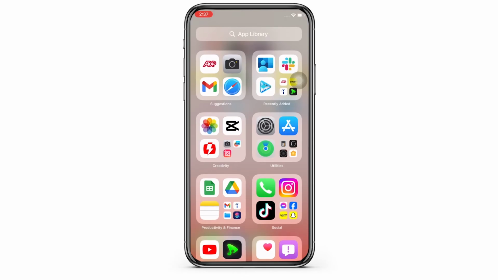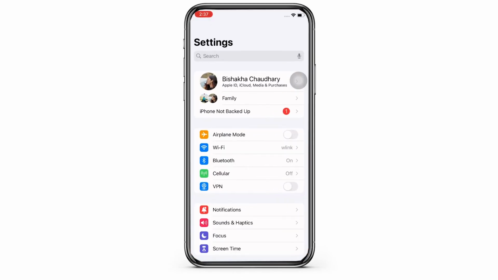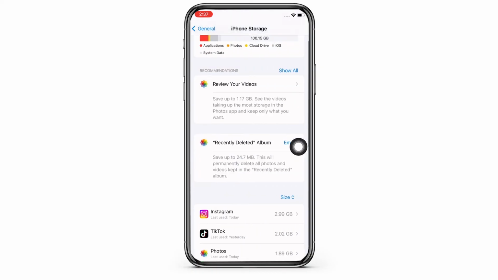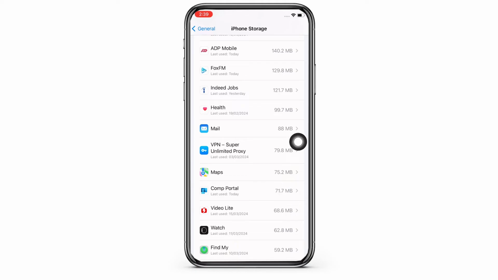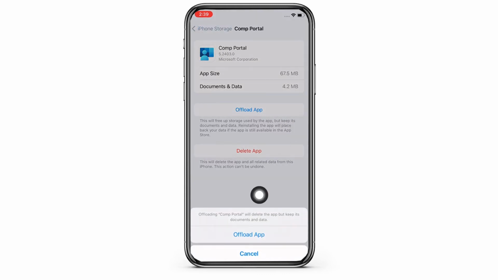Next fix for this issue is launch the settings application on your device. Now tap on General and then on iPhone Storage. Here, scroll down and find the Intune Company Portal application and tap on it. Now tap on the Offload App option and offload the app and reinstall the app again, as doing this will clear the cache in the application. Doing this will also free up storage used by the app and will further fix the bugs in the application.